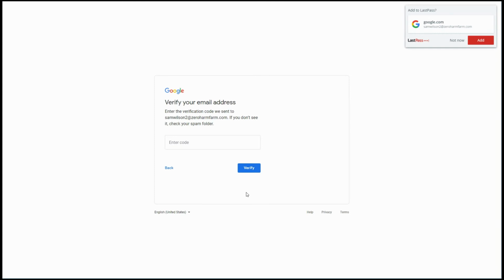Once that setup has been complete, your Google account will now have been created and you'll be able to send this to Zero Harm so we can share the hazard map with you. To do this, or if you have any questions, please email again support@zeroharmfarm.com and we'll sort that out as soon as possible.